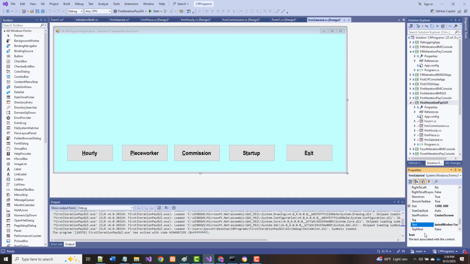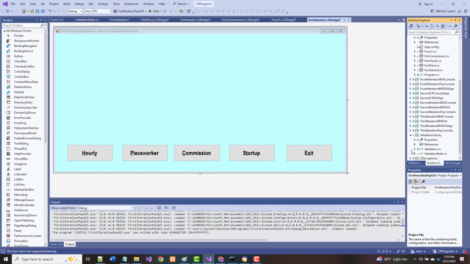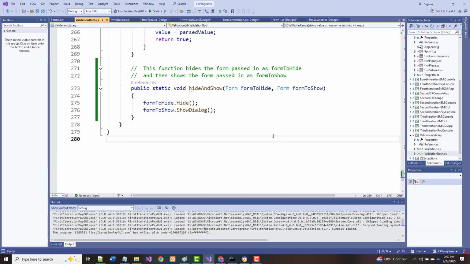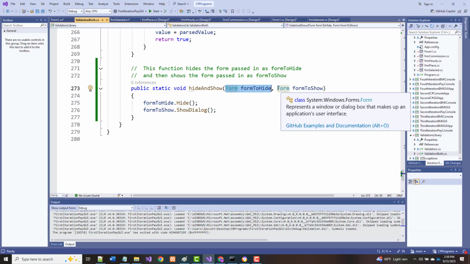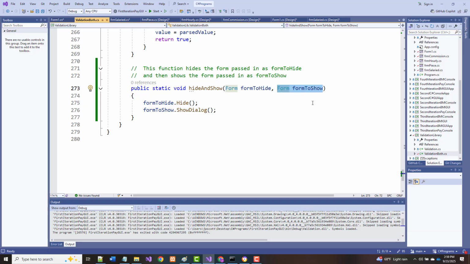All right. Right now you can't go from form to form. But what I would like to be able to do is write, and I don't know if I put it in here, I was playing with it a little bit before, in my validation library, under my ValidationBoth, I've got this. It's called hideAndShow. And what it should do is take two forms that get passed in: the form that I want to hide and the form that I want to show. It hides the form to hide, and it shows the form we want to show.